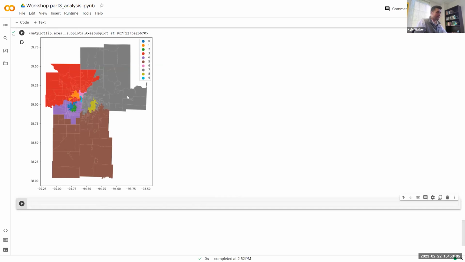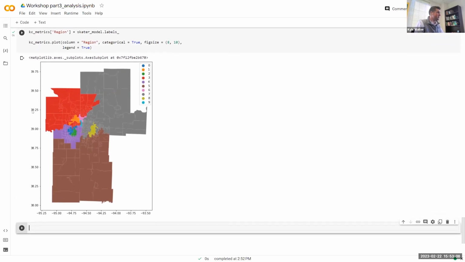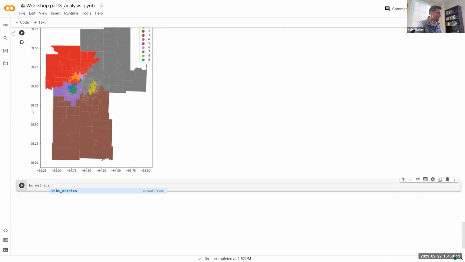Let's use the explore method. I am going to do KC metrics .explore, and I'm going to do column equals region, categorical equals true, tooltip equals false, pop-up equals true. All right. So what I'm doing here is I'm saying plot the region column, plot it as categorical, turn off the tooltip, allow for a pop-up.